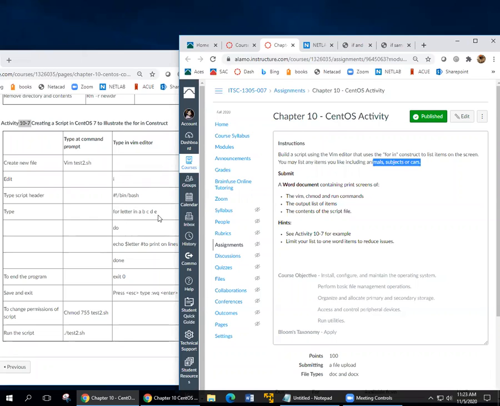mine displays letters. So once you create it, I want you to create a Word document with print screens showing me where you created the file with Vim, you changed permissions and you ran it. I want to be sure to see the output list and then the contents of the script file. Okay, and I'll show you those when I get to that point, when I finish this.